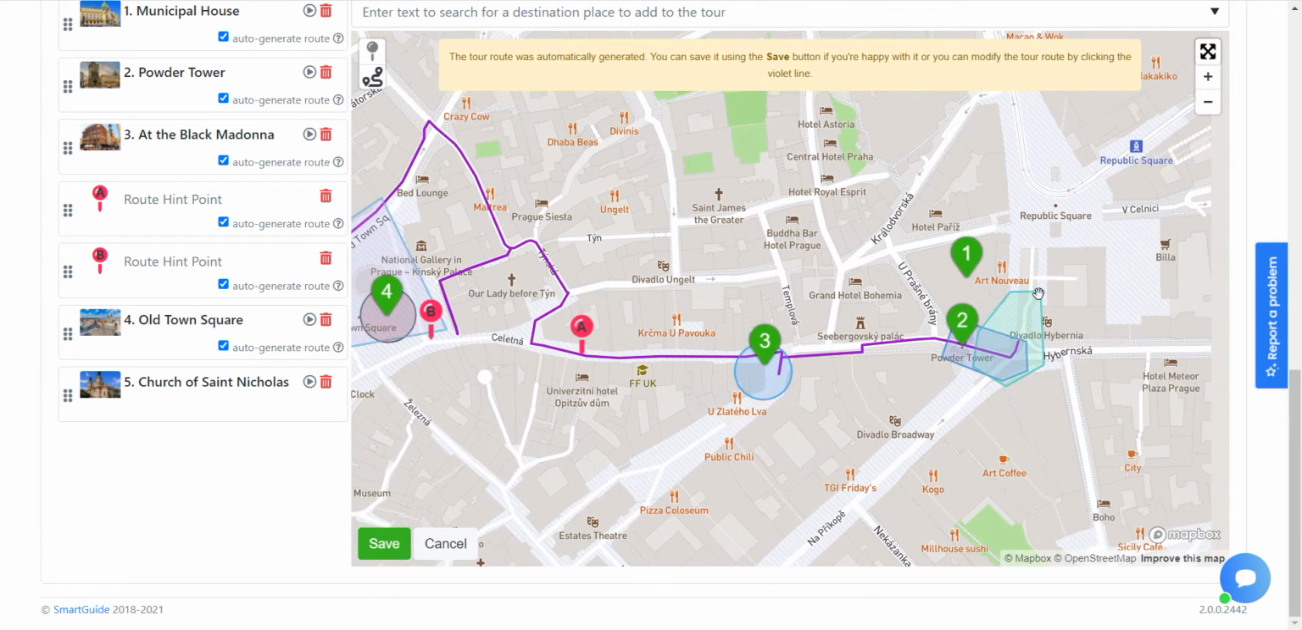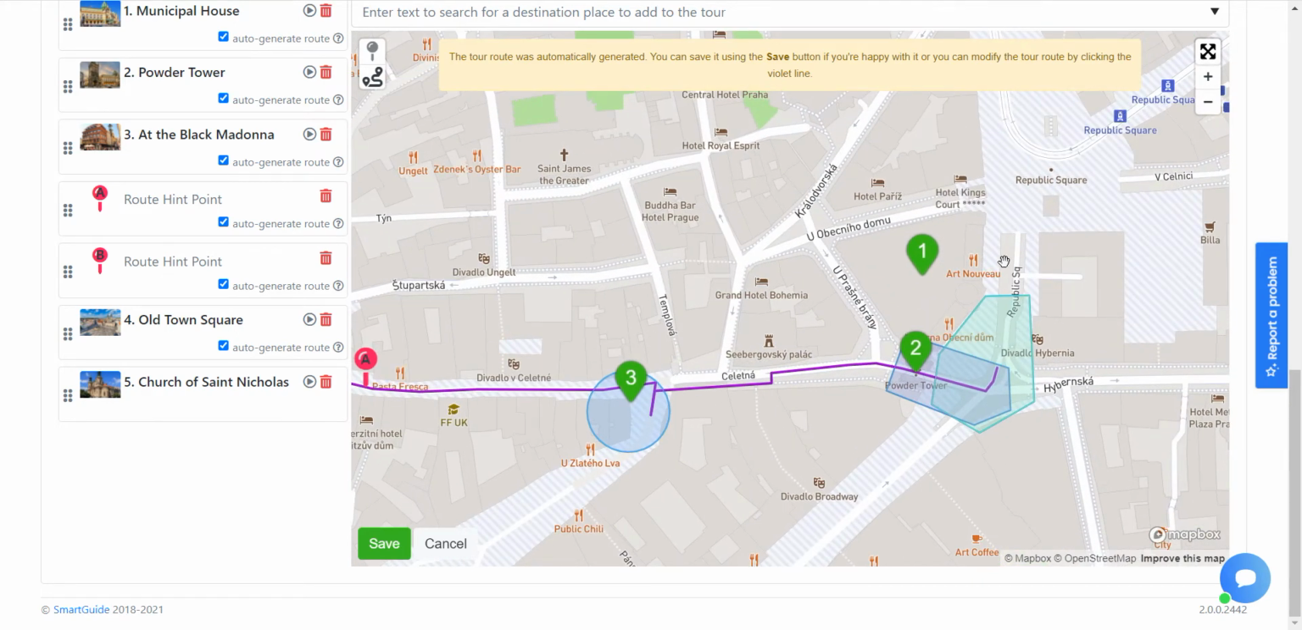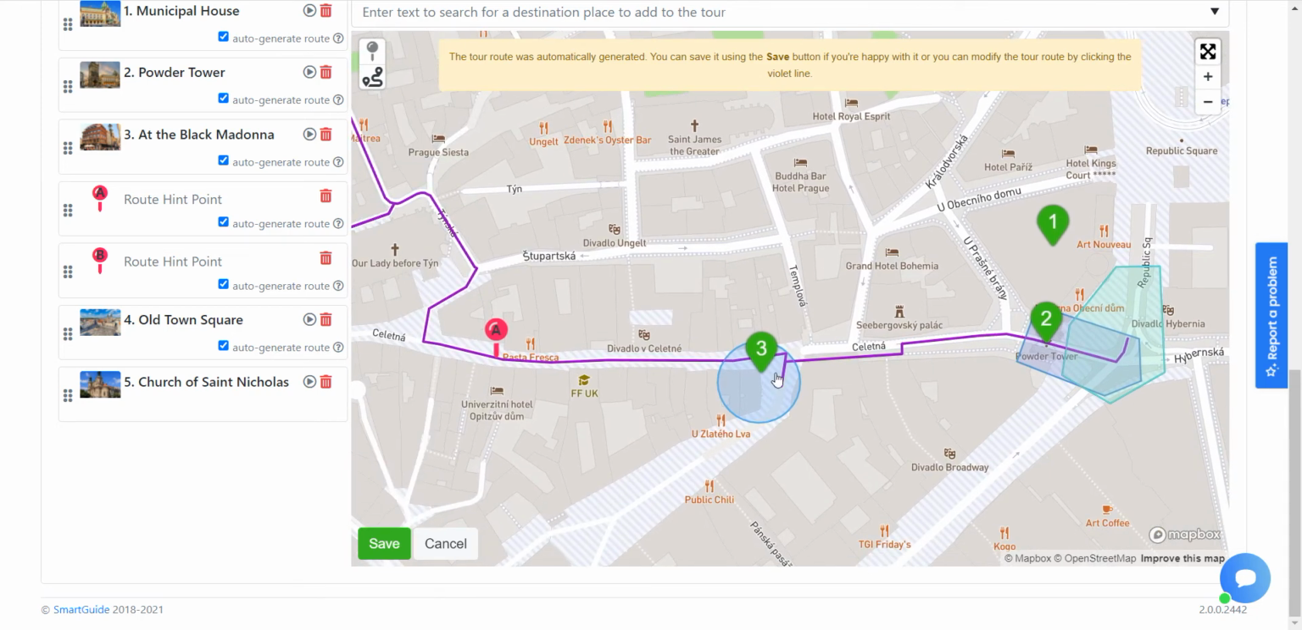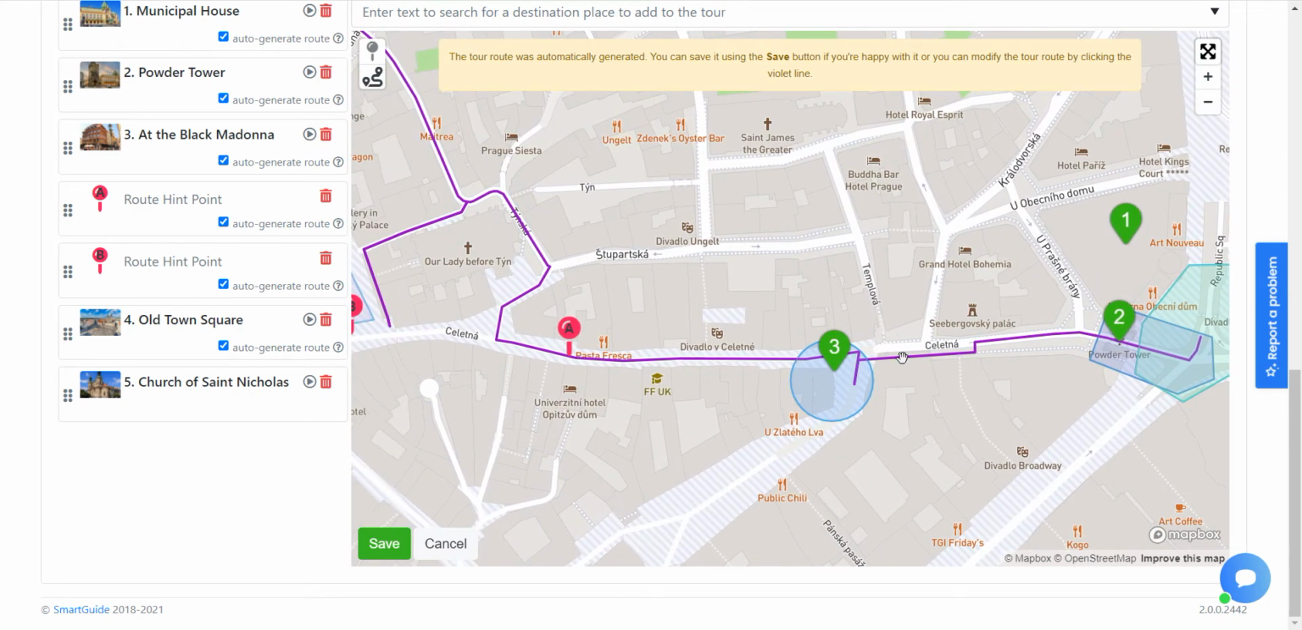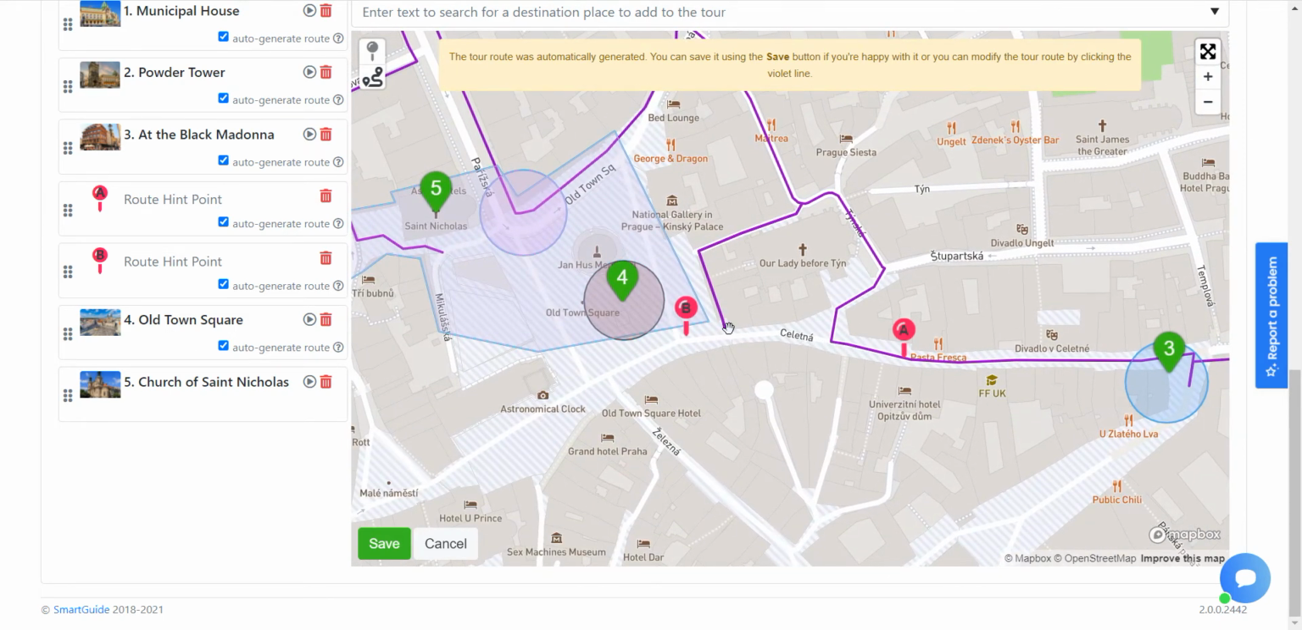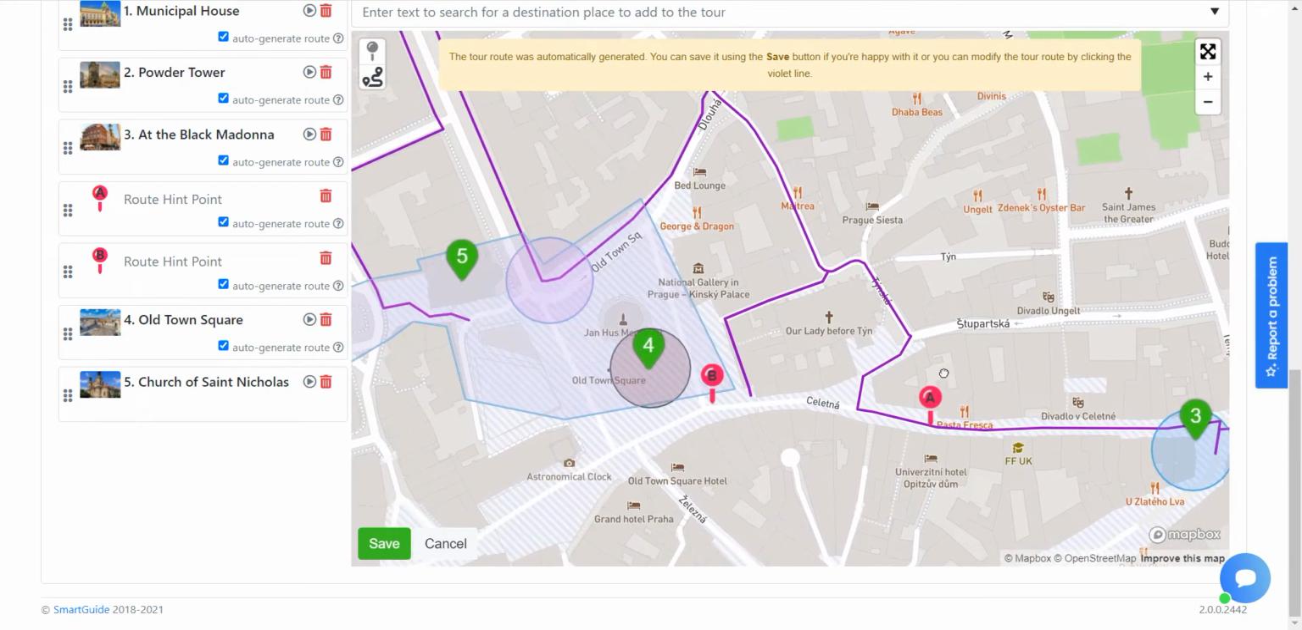My tour should start from here. You can see place number 1 has its trigger zone here. I like it because I want the tour to start here. You can see the building perfectly, so this is okay. Then I want to continue this way. So far so good. Here it's okay for me as well. I can see the building, so it works perfectly. So I don't have to set the trigger zones for these ones.